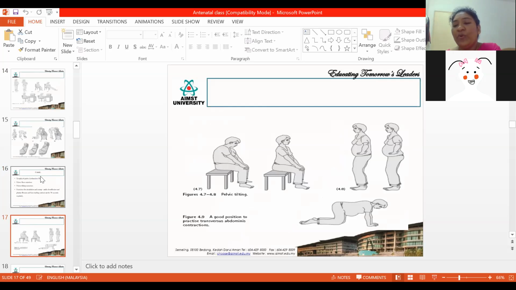So pelvic tilting, you have to teach them to be in sitting, standing, and in kneeling, in quadruped position. So you make them sit at the edge of the chair like this. Let them bring the pelvis forward, and this is forward, and let them bring the pelvis backward.